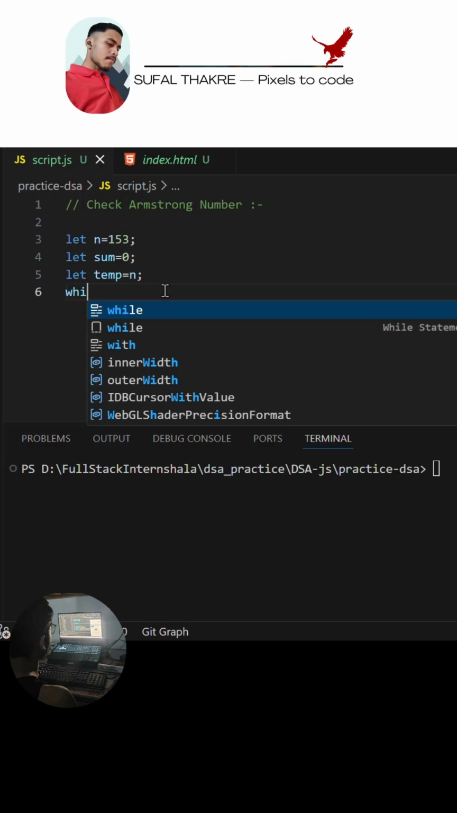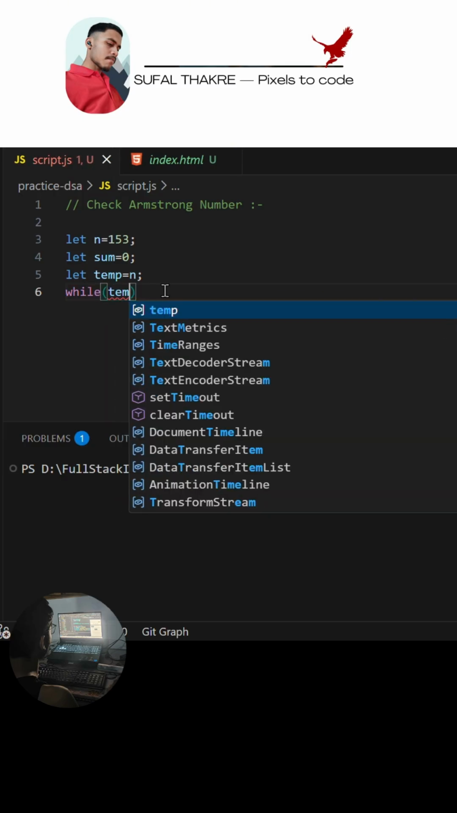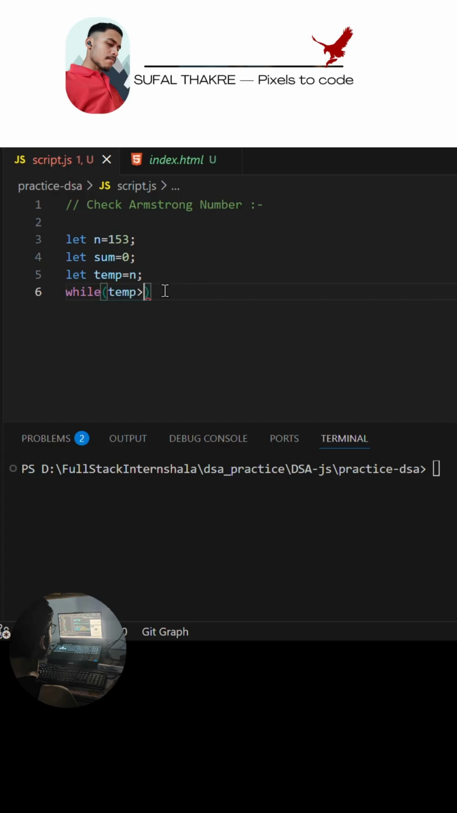Here we apply a while loop, and in the while loop we apply the condition that temp should be greater than 0. If temp becomes 0, then the digits of the number have ended. After each digit is completed, temp will become 0 and this loop will stop. Here we write the logic to check whether the number is an Armstrong number or not.